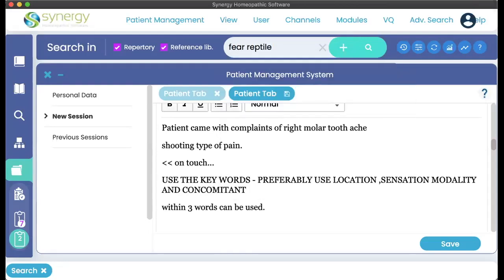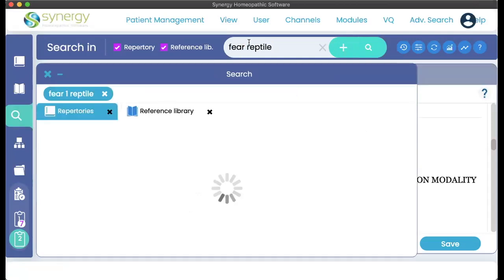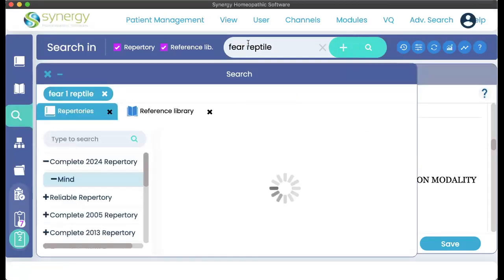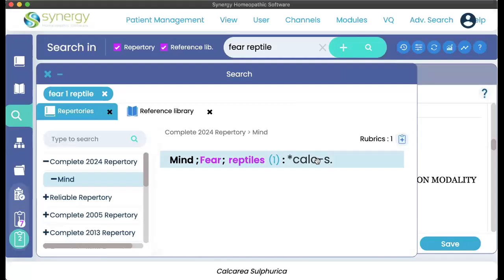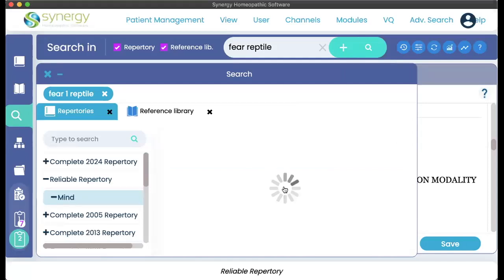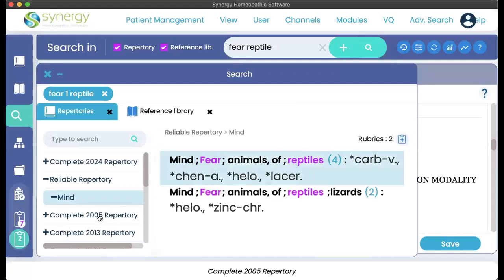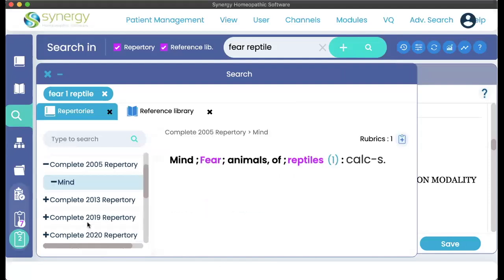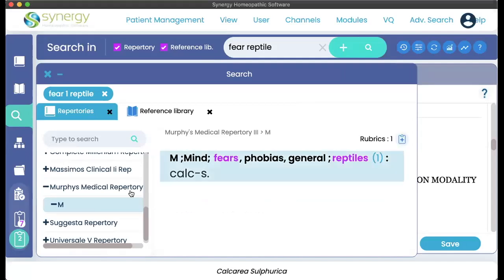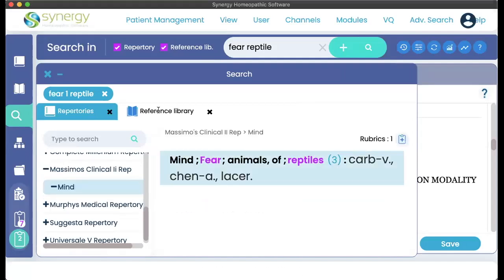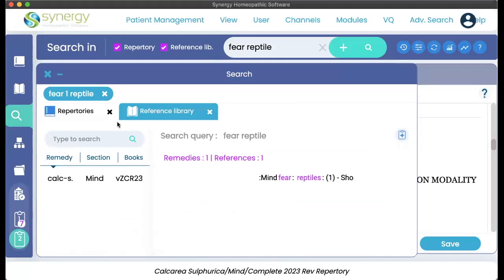First you type it using no words, no numbers in between. Okay, so you'll get it from different repertories wherever the symptom is present. Reliable repertory is giving you more number of remedies also. You can see here, Murphy is giving you one remedy, and the reference library is showing only one remedy.